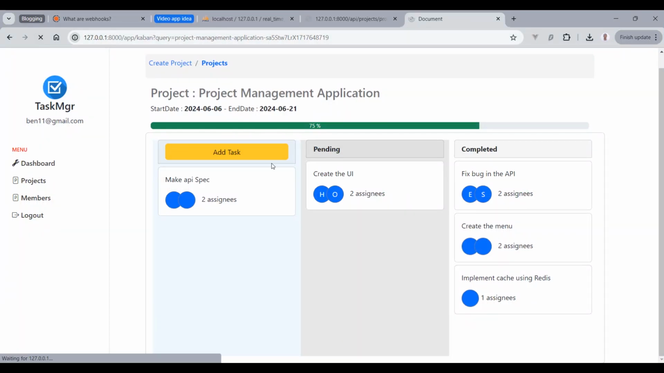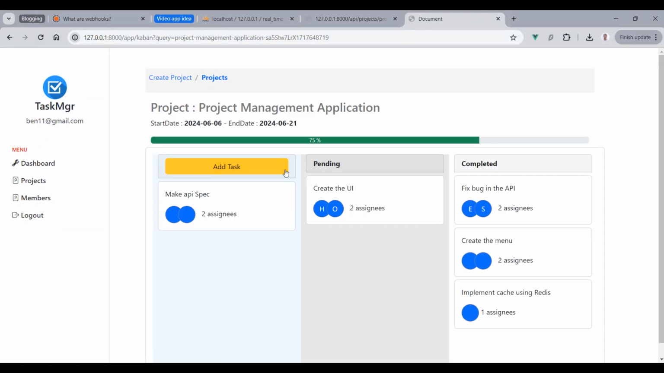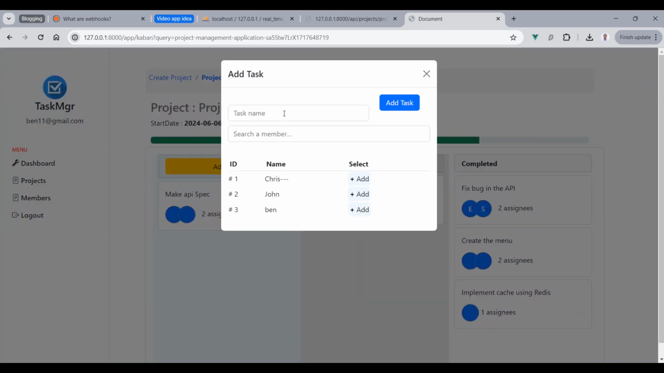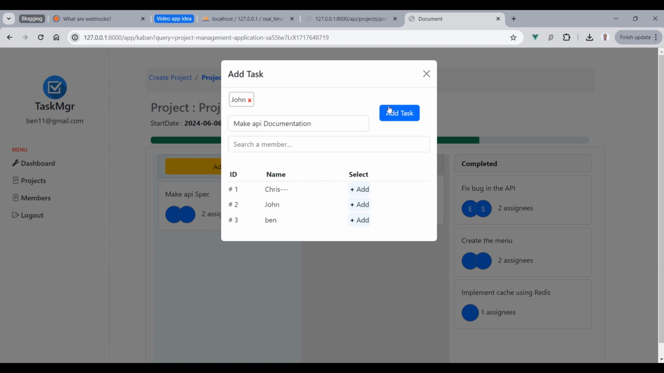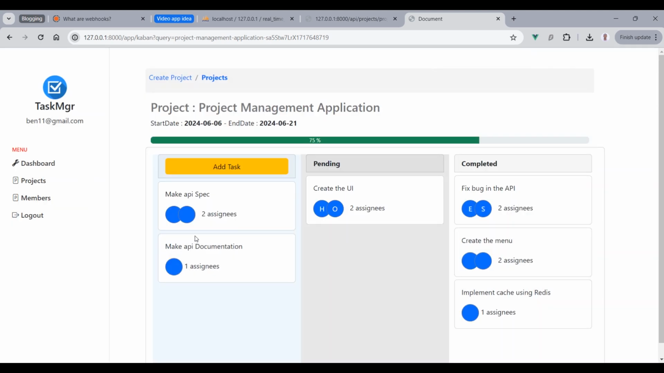Right now I'm going to refresh our Kanban board and try to create another task. Right here you can see we got a task make API spec. I'm trying to create another task, and here the second task, I'm going to say make API documentation. I'm going to assign it to this one member. I'm going to select John, and then I'm going to click add, and let's see what we get. And again, you can see we just created a task, and you can see right now we just displayed the task right here, make API specification.